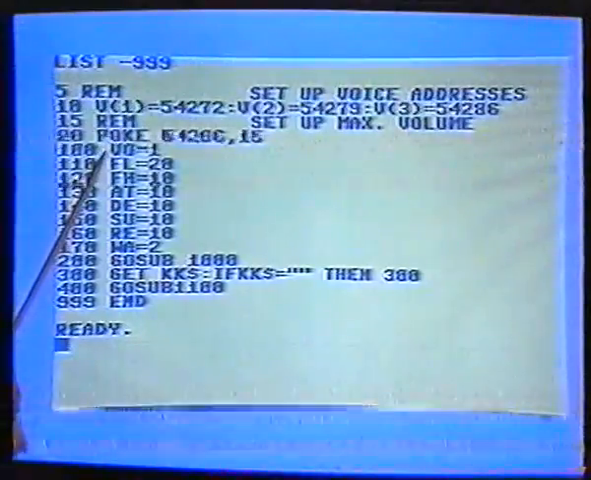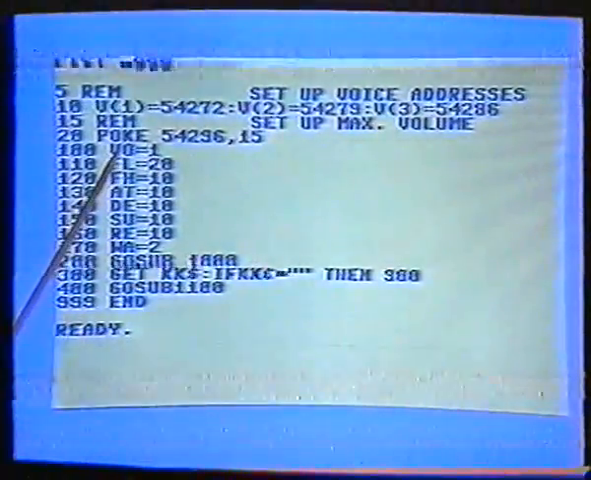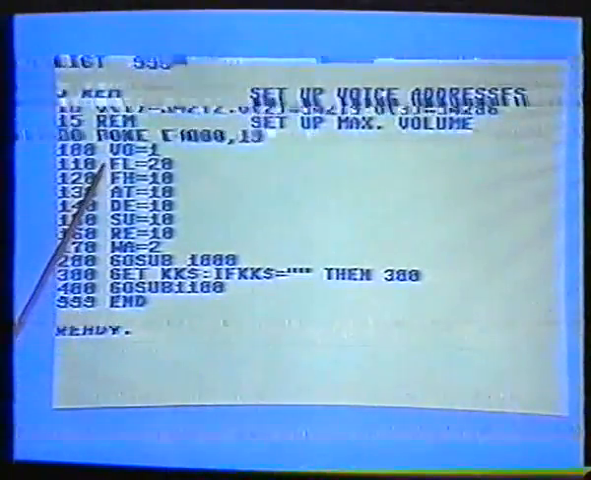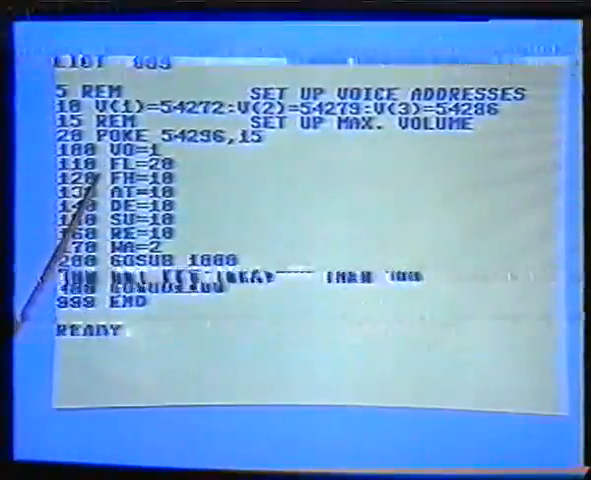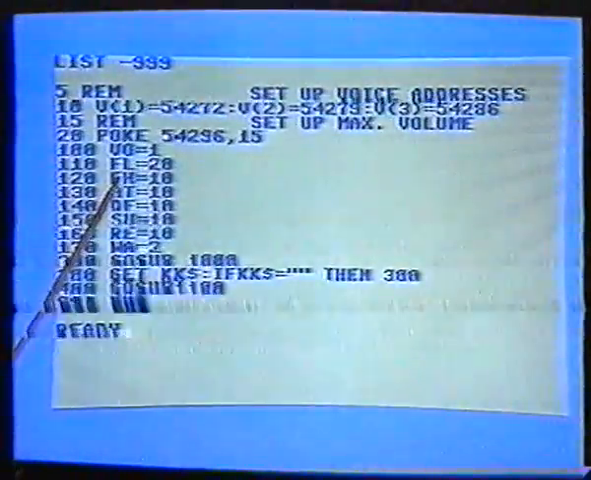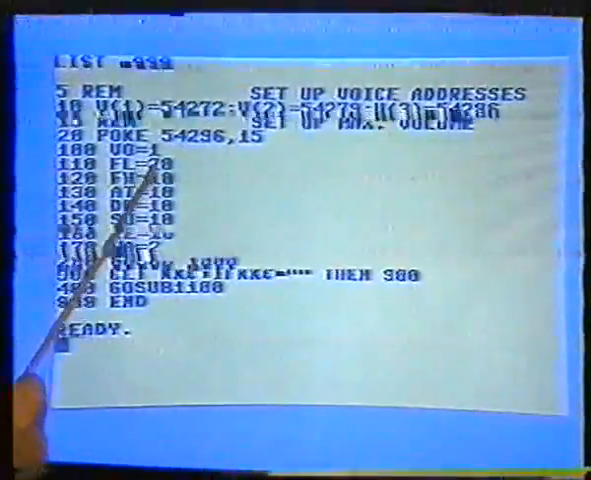The voice number, so you have to say which of your three voices you want to make the sound. You have to specify the frequency, and you have to specify that in two parts, the low part and the high part. That's how high or low the note is. And you'll find that there's a table of these in your user manual.